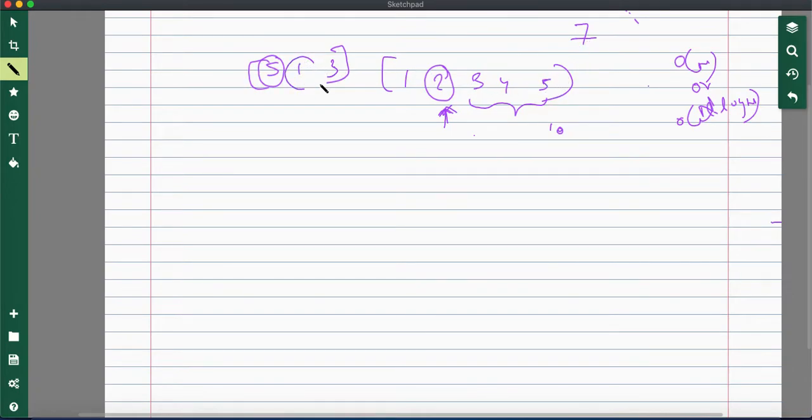Let's check 1 cross 1, no. 1 cross 2 is 2, which is not. 1 cross 3, no. 1 cross 4, no. 1 cross 5, no. So this element gives me the answer 0. This element is giving me the answer for this.